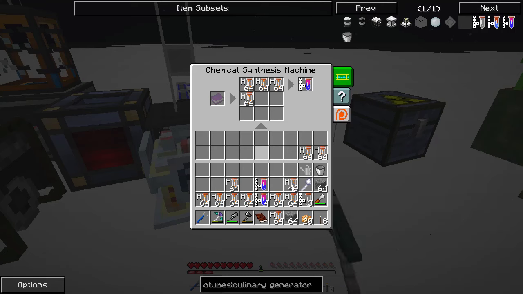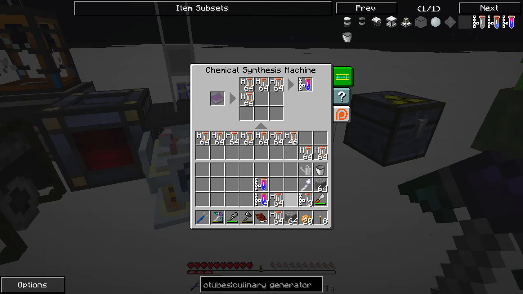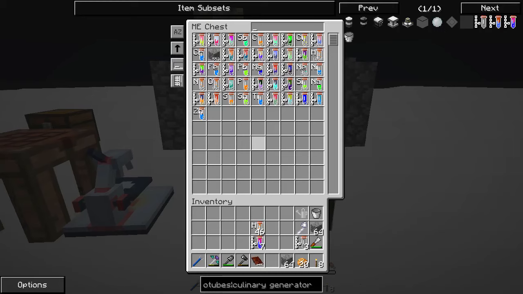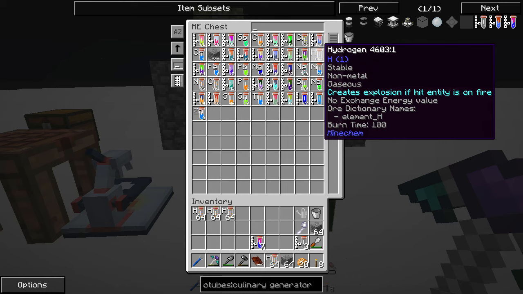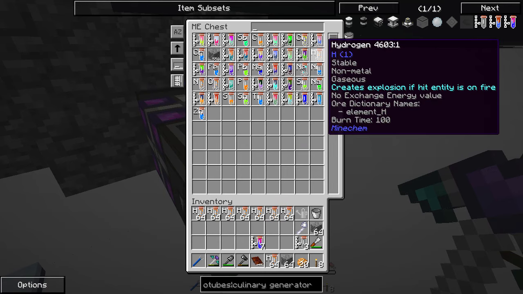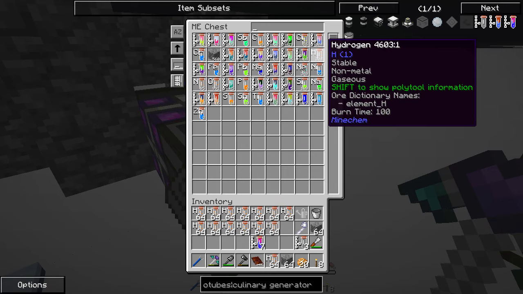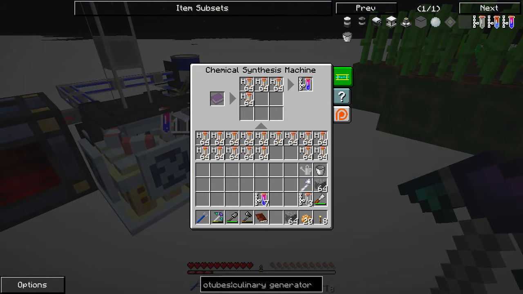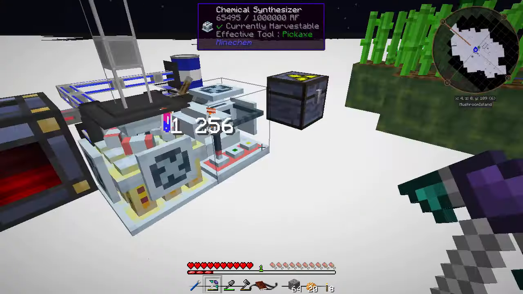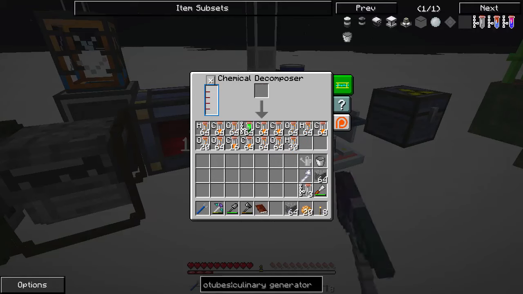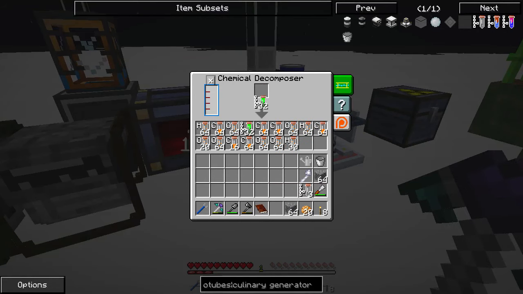Basically I have a ton of hydrogen, and so I want to get rid of a lot of it. So much so that it actually has made our storage cell a little full. So this is a temporary little setup just to deal with the fact that we have way too much hydrogen. So 11 hydrogen nanotubes should be just fine. We'll put those in there, and if we need more hydrogen, we can pretty easily break that down. So we need the carbon.